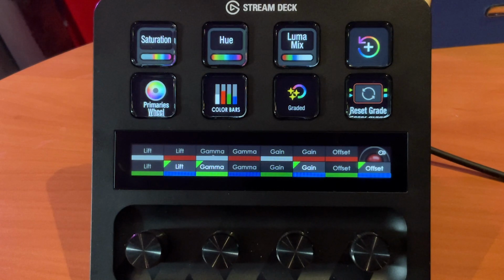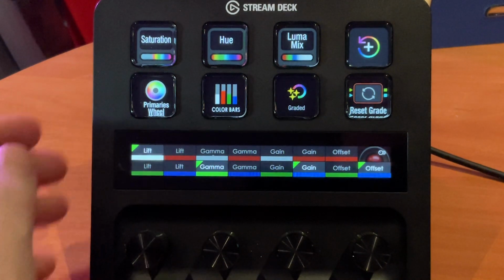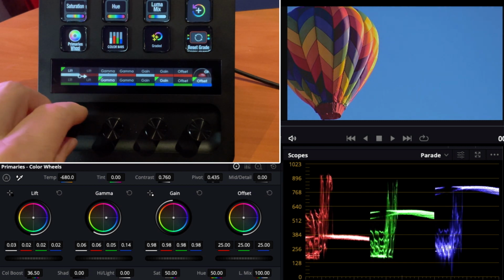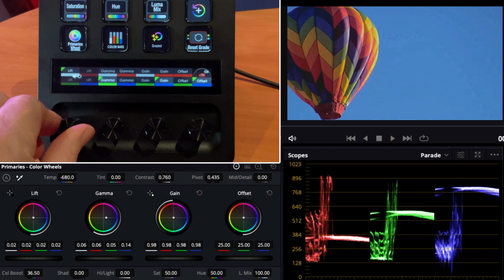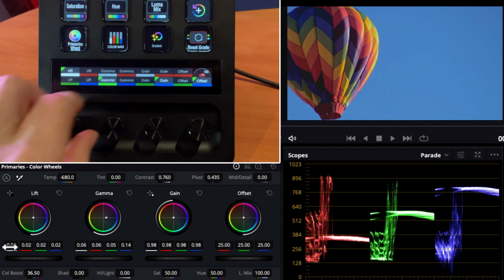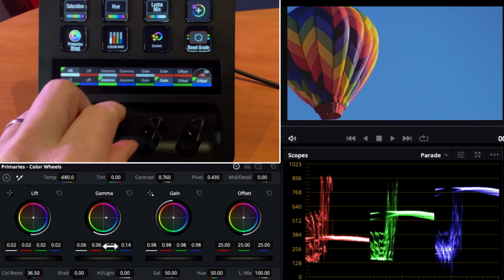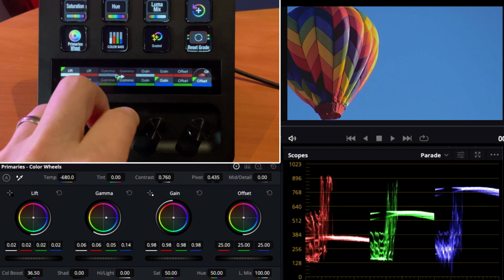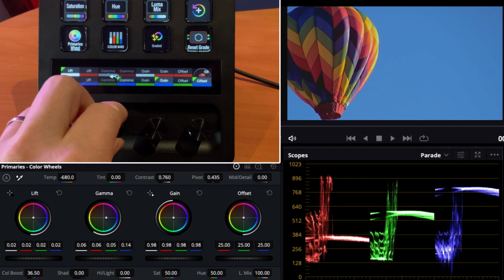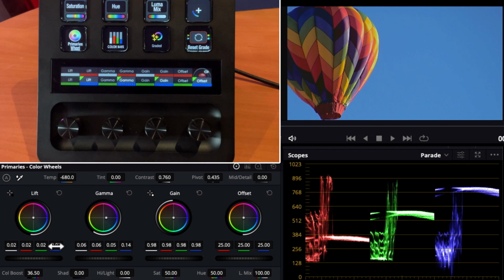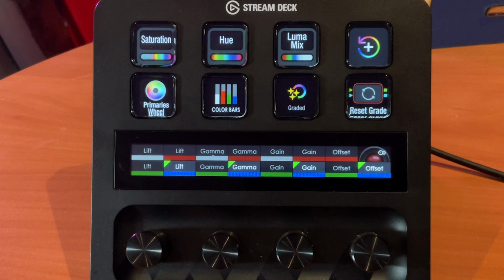So in the case of if we want to adjust the luminance of lift, we click on that part of the quadrant and now I can make that adjustment. If I want to make an adjustment on green gamma, press green gamma, and blue gamma, blue lift, etc.